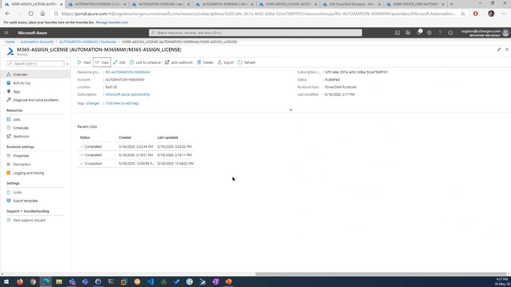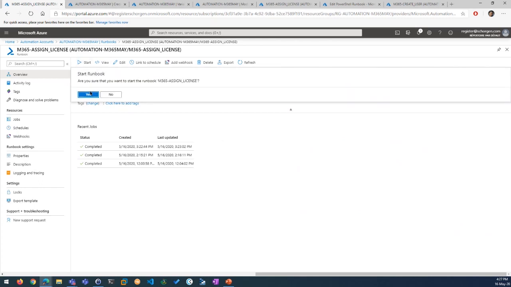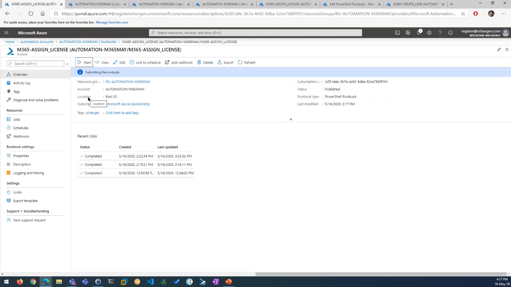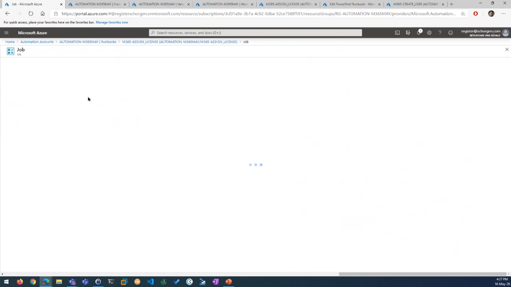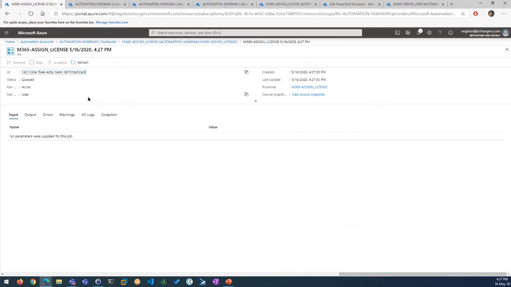For the purpose of this demonstration, I will not wait for the schedule to run the script, and I will click on the start button in order to start the execution right now. So what this is doing, it has created a job, as you can see right here, and my job is currently queued. So it might take a few seconds or a few minutes, but then my job will be running. Yeah, we can see there, it is already completed.